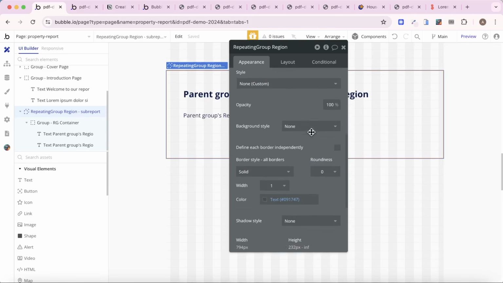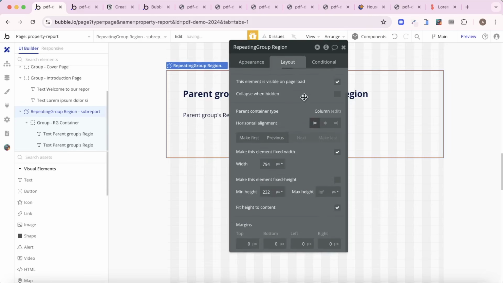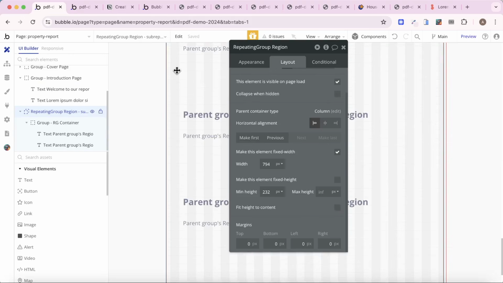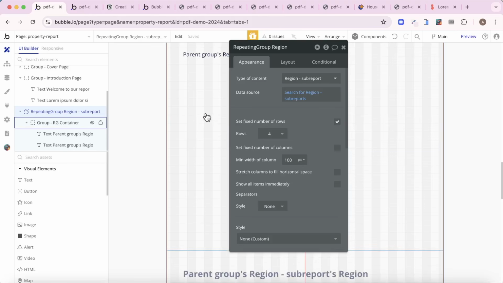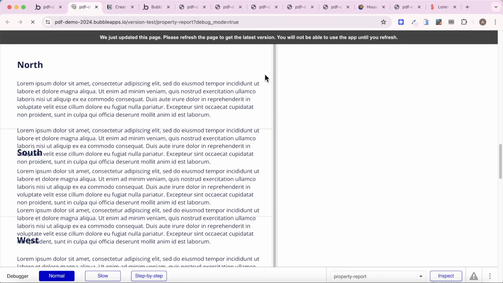Attach that. And then we're also going to get rid of the borders. And then under layout, if we untick that, I think that will look a lot better. And then that looks a bit better already. So let's take a look at that.